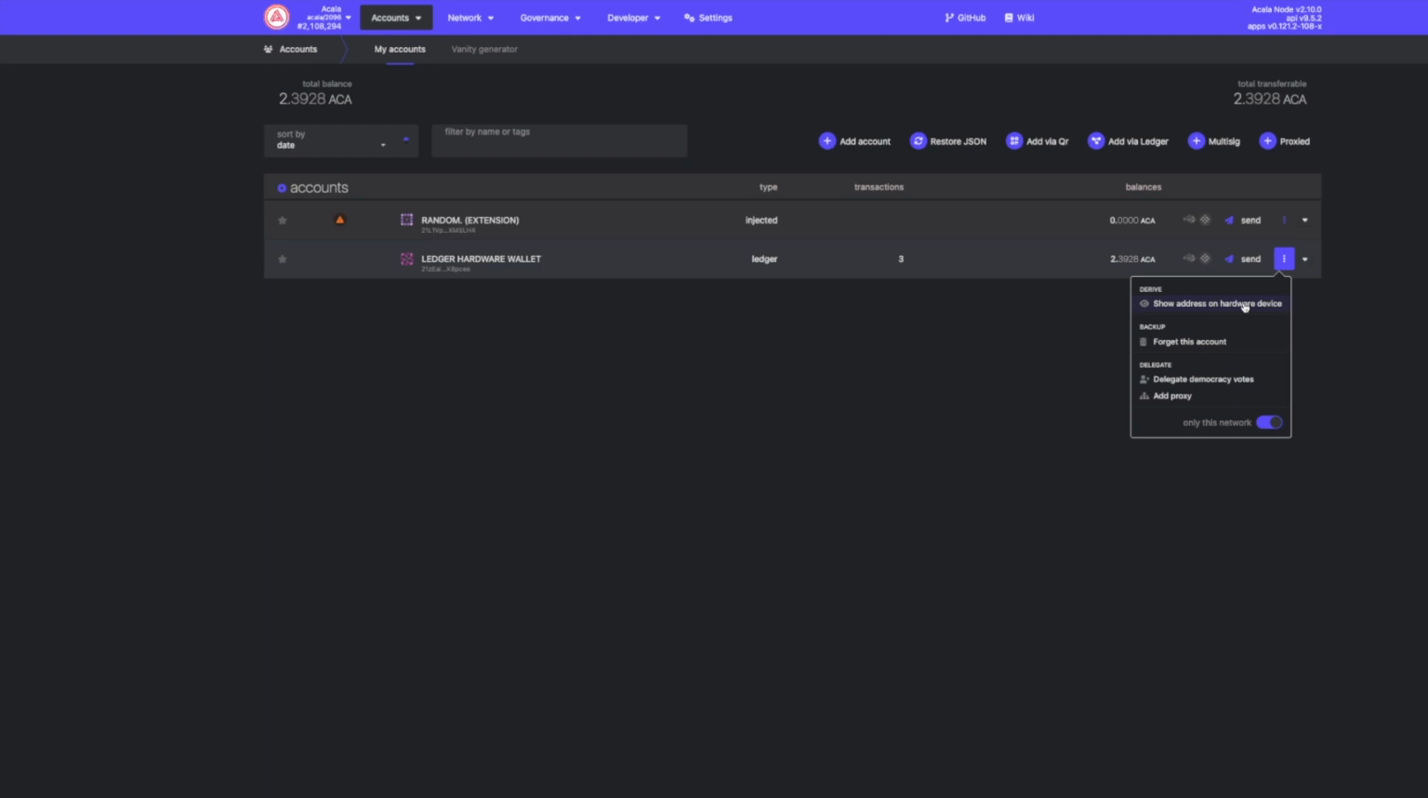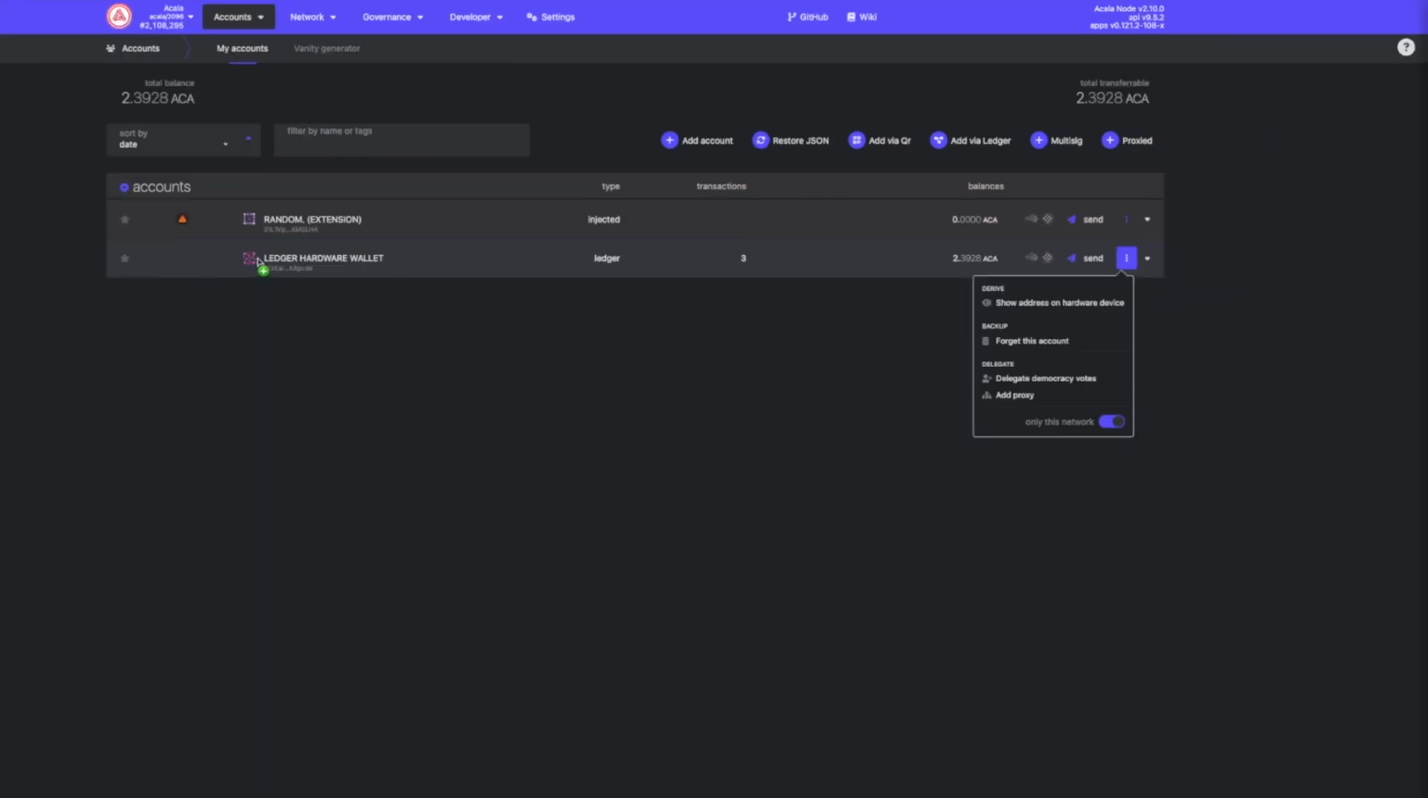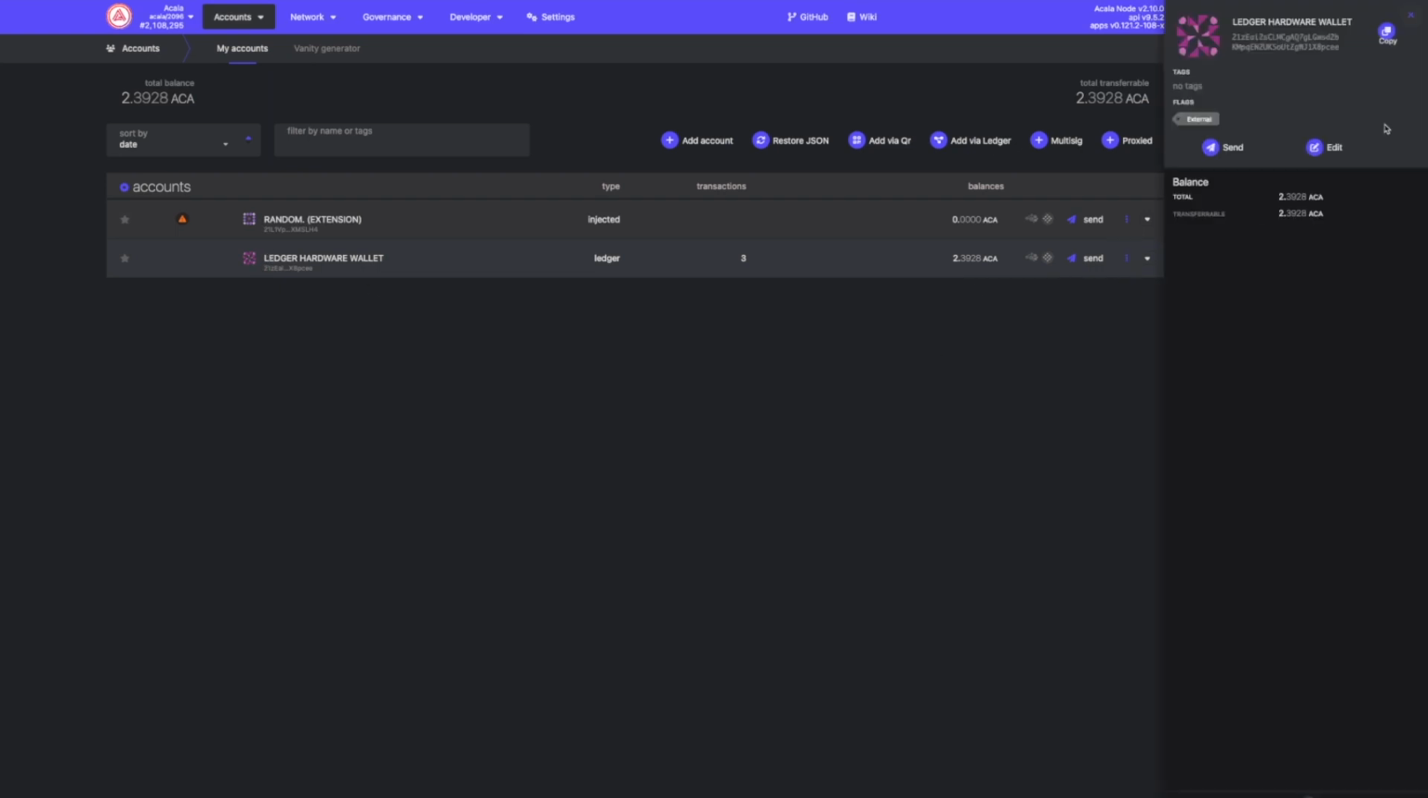Selecting this will now show your address on your Ledger hardware wallet device, and you can compare this to clicking this button, and you will see that the wallet address on your device will match the wallet address shown in the top right-hand corner. Great. So now we've set up an Acala wallet address for our Ledger device.